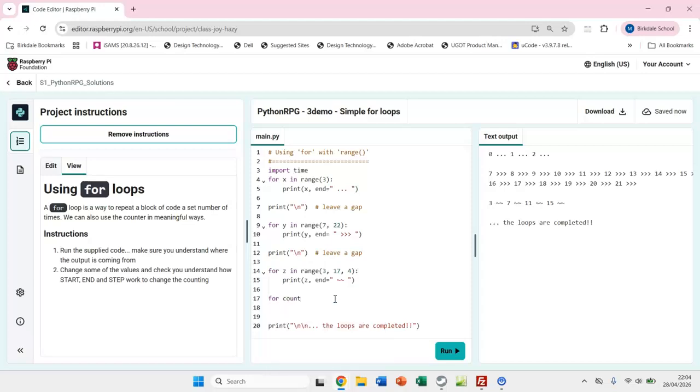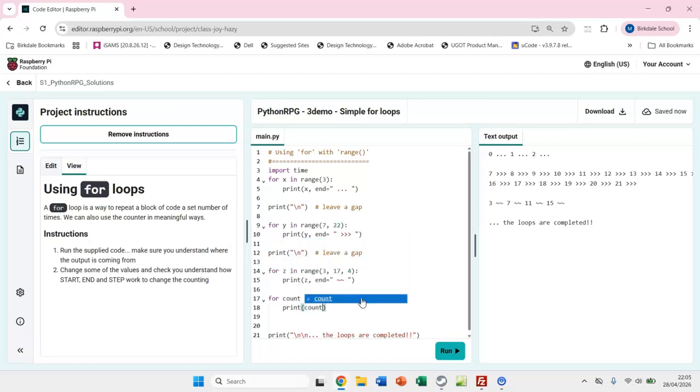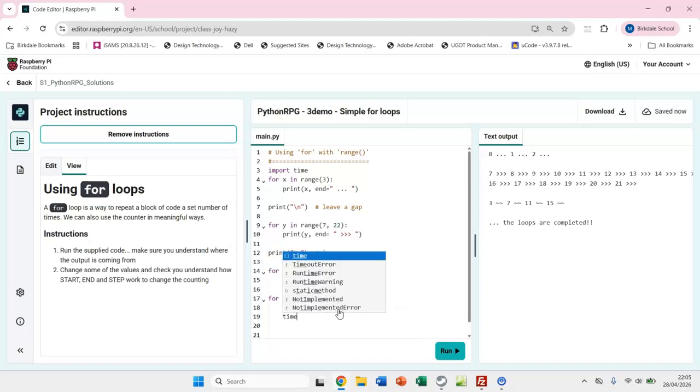So what I'm going to say here is, for count in range 1, 4, so that should start at 1 and then go up but not reach 4, so 1, 2, 3. And I'm going to say here, print count. And then what I'm going to do is say time.sleep. And time.sleep is going to pause the program. And I'm going to say in here for 1 second.